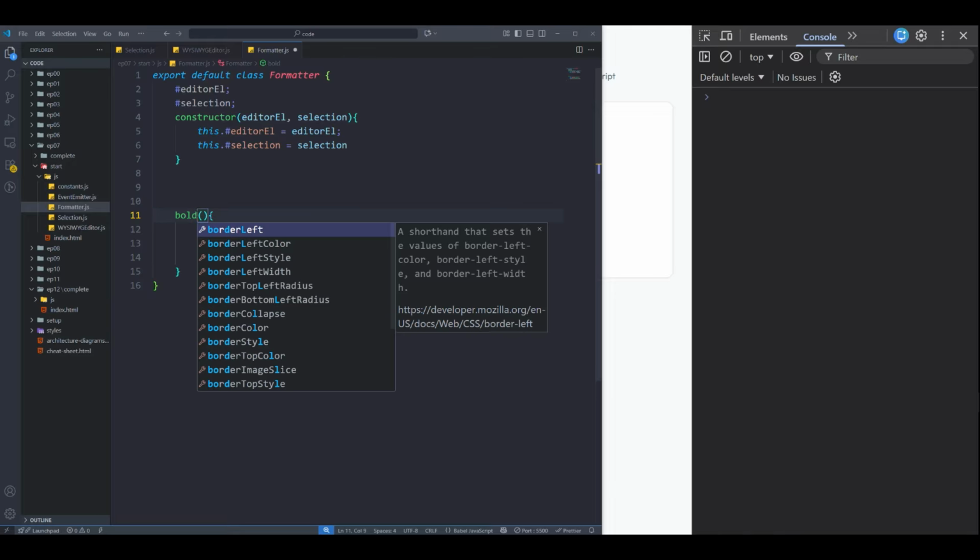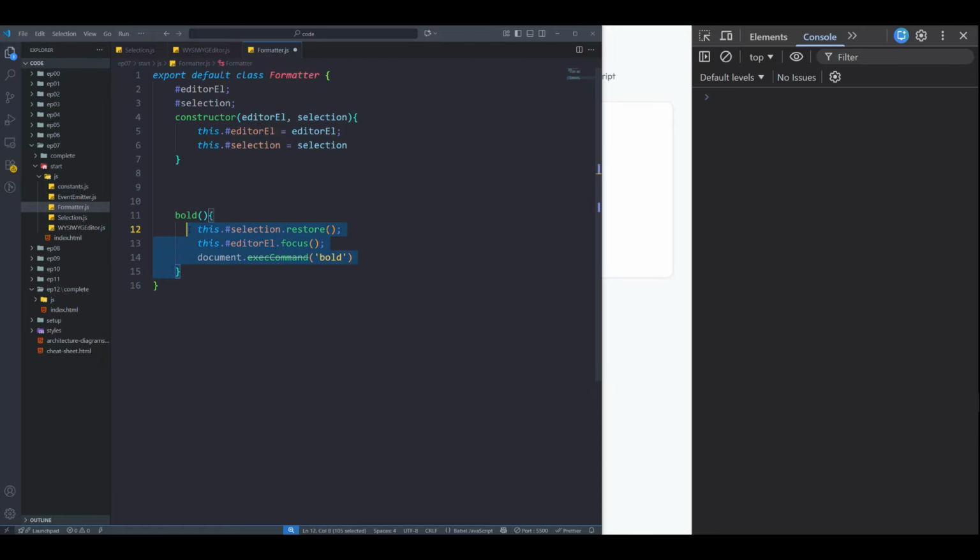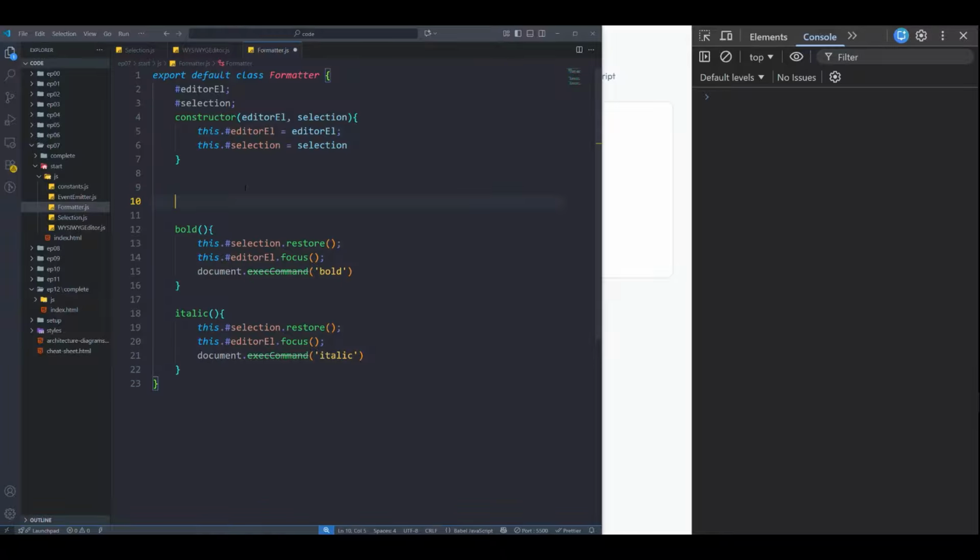Now we need the italic. We can just do one thing, copy and paste, and change the name. It is bold, it should be italic, and we can pass the command. So for the italic, it is the italic command. Now if you see, we are repeating these lines again and again. So we can create a helper method and we will write this code once.